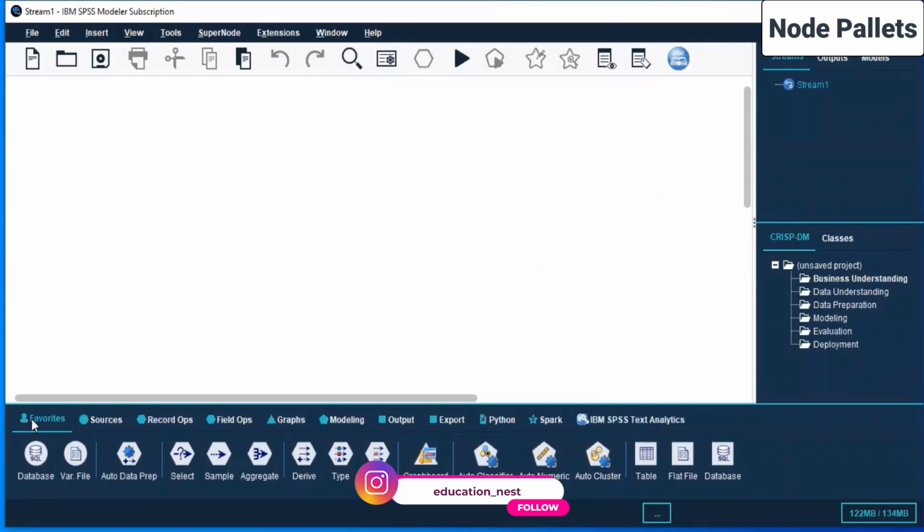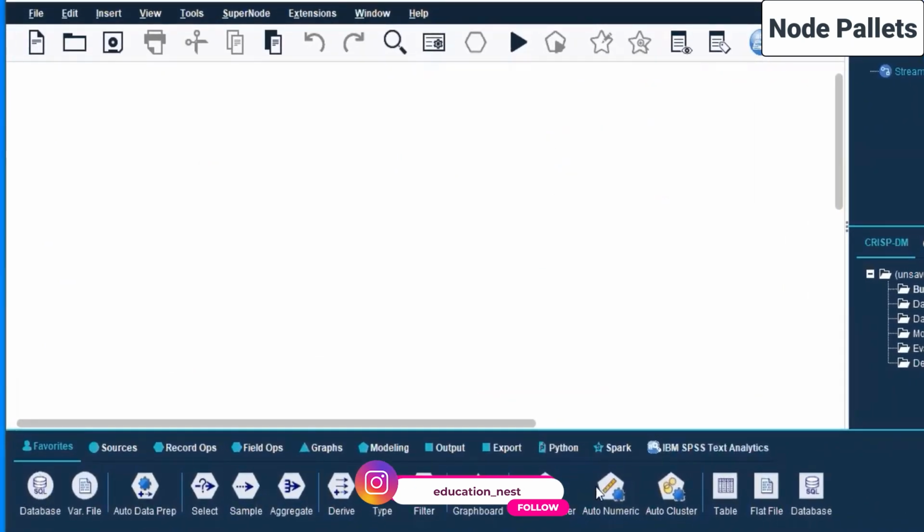Out here we see the favorites. These are some of the favorite nodes that people mostly use. The software manufacturer, the OEM, has prepared a favorites list over here. If you click on SQL, that is a database. You can click on the flat file node, which is another node that is used. Auto data preparation, select, sample, aggregate, derive, type, filter are some of the most prominent nodes, and therefore they are segregated separately as favorites, as you can see over here.